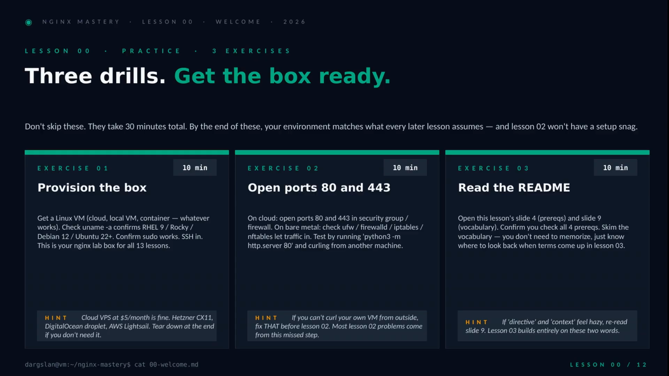3 drills, 30 minutes, and the goal is simple. By the end, your environment matches what every later lesson assumes. First, provision a Linux box. Cloud VPS, local VM, container, your call. Just confirm RHEL 9, Rocky, Debian 12, or Ubuntu 22 and up, with sudo working. Second, open ports 80 and 443, and actually verify traffic gets through with a quick Python http.server test. Third, circle back to the prereqs and vocabulary slides so nothing's hazy when Lesson 03 starts building on it. Don't skip these. Lesson 02 assumes all 3 are done.